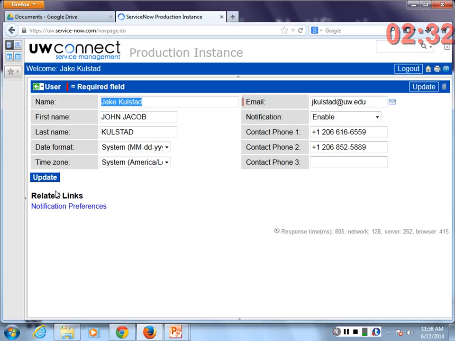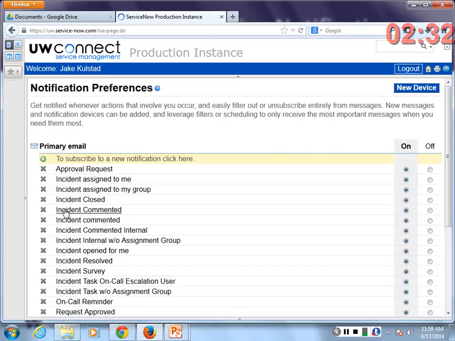If you want, you can also update your notification preferences down here. So if you all would click to follow that, you can see that there are a dizzying number of notifications that you can receive. And in here, I can also adjust my primary email notifications to even change the parameters of that.